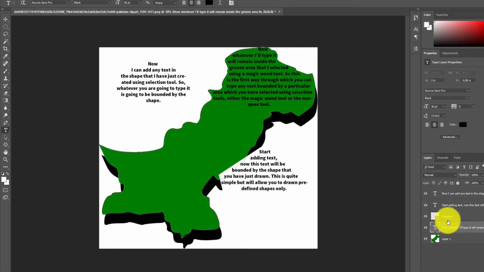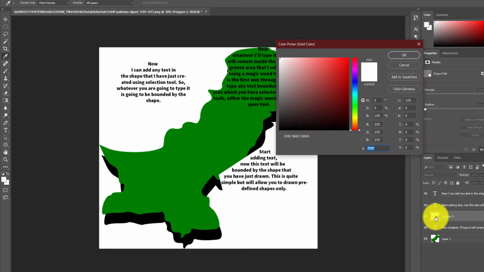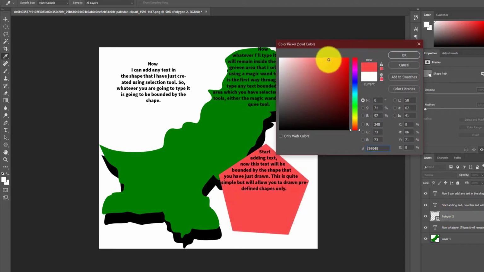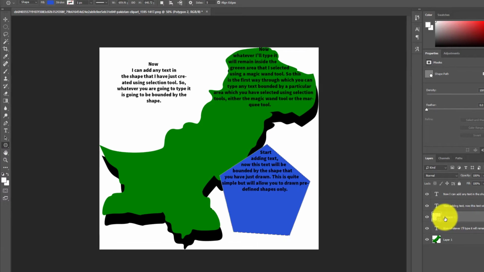Okay, so now this shape is not going to disappear because this is a shape and you can change its properties. You can see that it is appearing over here as well. So it has been added as a layer. You can select this thing by double clicking on it, and you can choose its color, that what color this shape should have. So for example, I'm going to choose this one and just click OK.